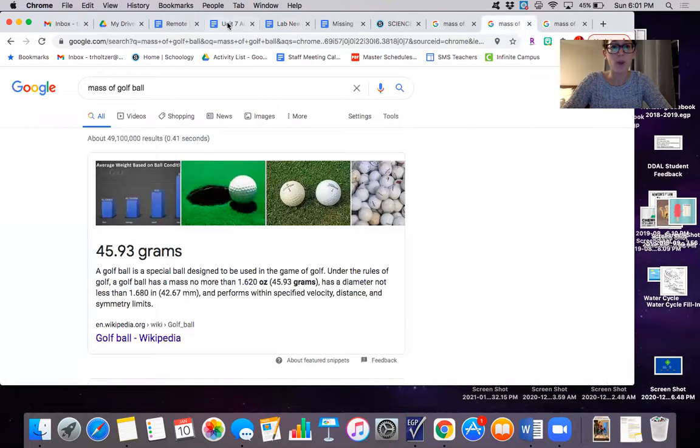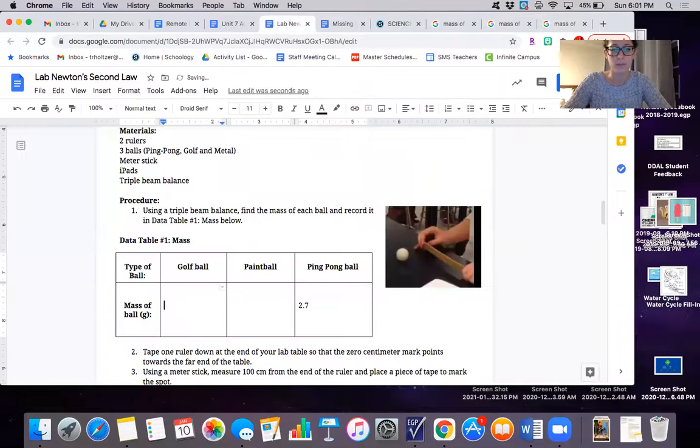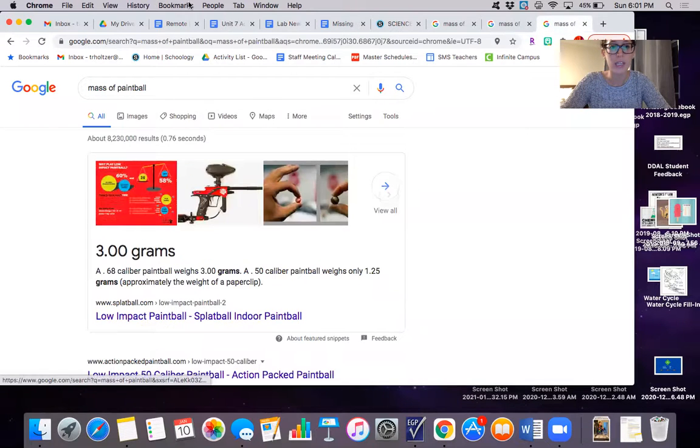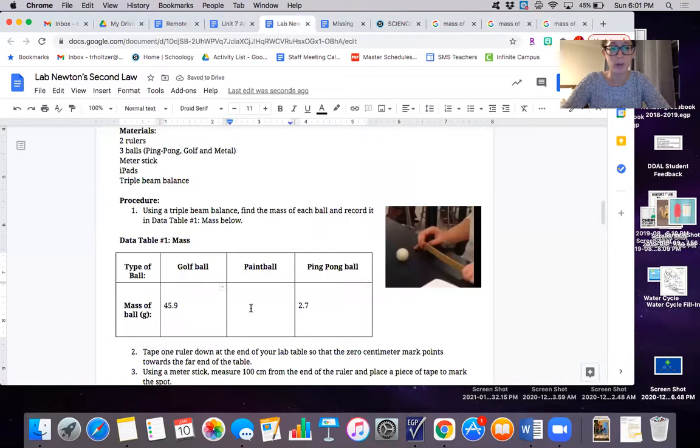I found the mass of a golf ball is 45.93. I'm going to round that to 45.9. And the paintball is 3 grams. No need to round there. So my paintball is 3 grams. I'm just going to do a decimal to keep it same with the rest.